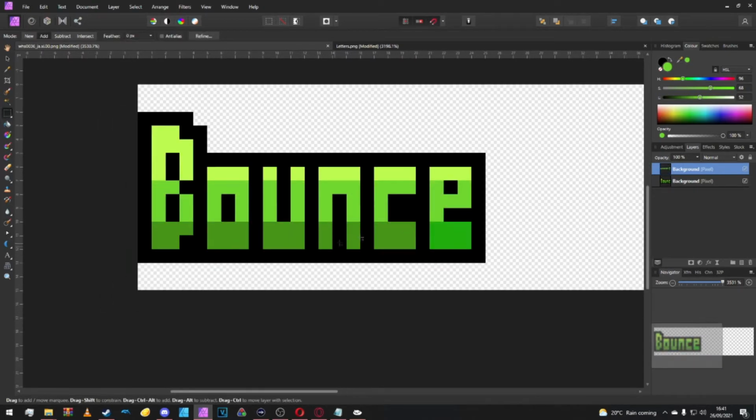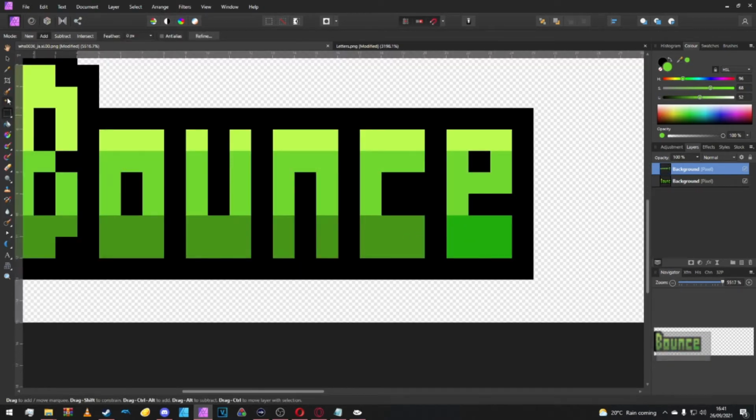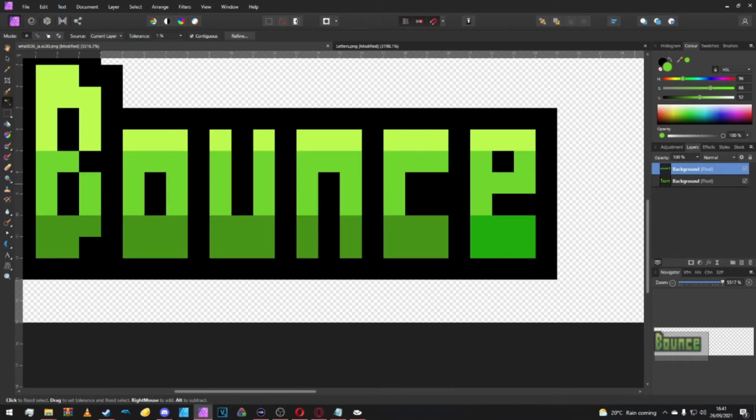Okay, it's starting to look a bit better now. Again, mark the flood selection tool. Just again make sure it's on add. Sometimes I've noticed that the flood selection tool doesn't keep to add much like the marquee tool does, but that's all right. It's not an issue. So we just want to make sure our fill is selected, and then just go over it.